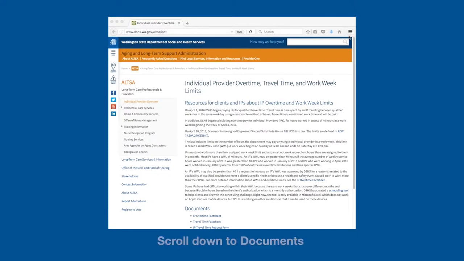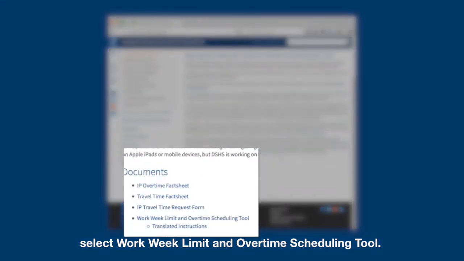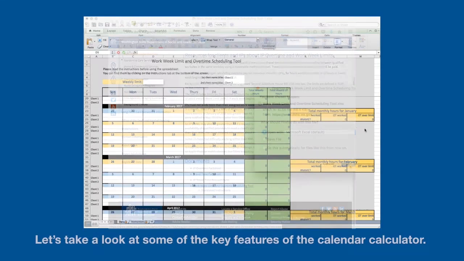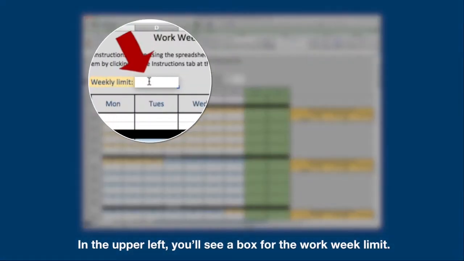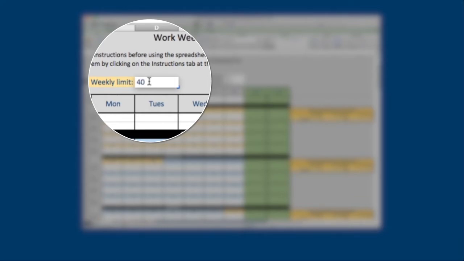www.dshs.wa.gov/ALTSA/IPOT. Scroll down to Documents and select Work Week Limit and Overtime Scheduling Tool. Click on the link to open the calendar spreadsheet. Let's take a look at some of the key features of the calendar calculator. In the upper left, you'll see a box for the work week limit. Enter your DSHS assigned work week limit here.